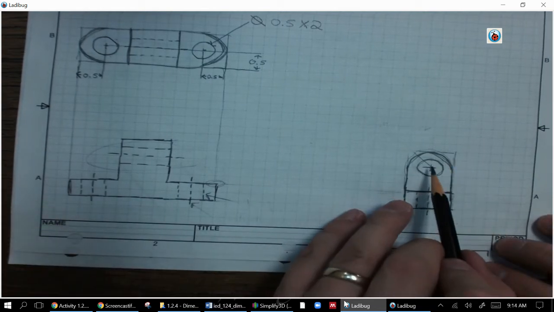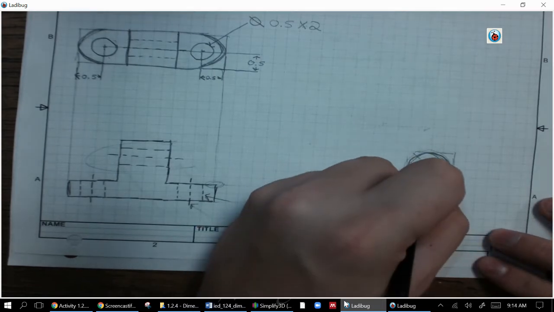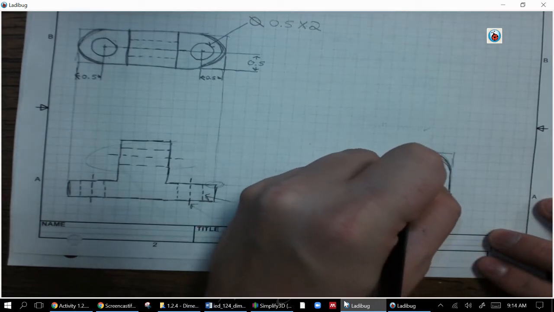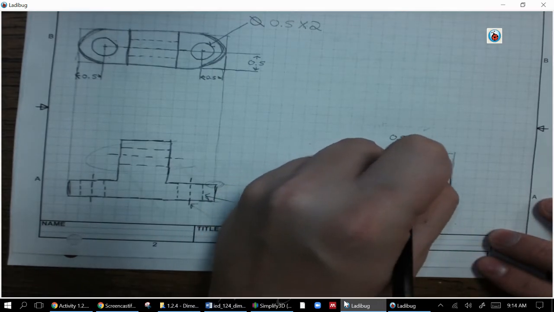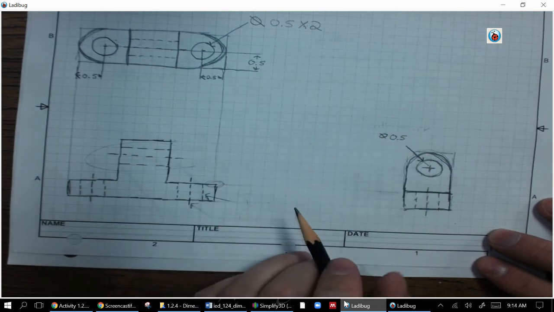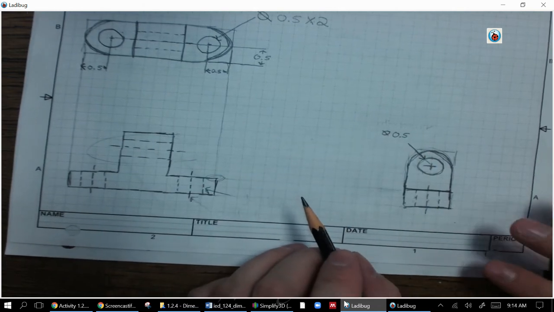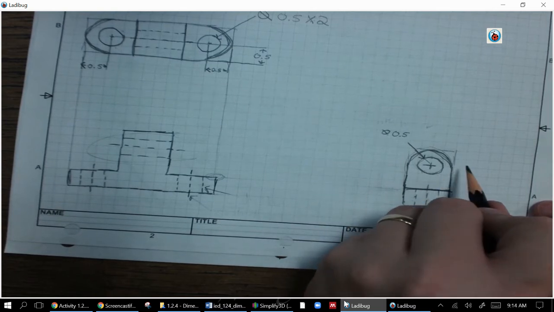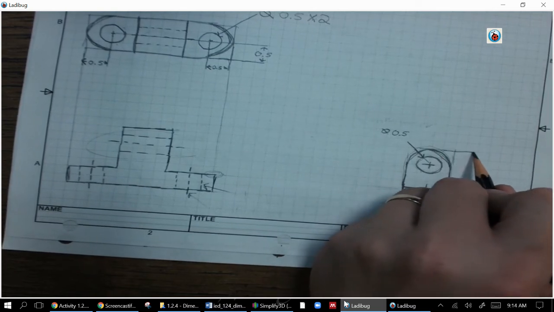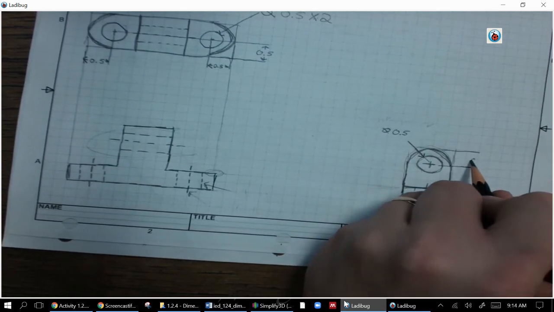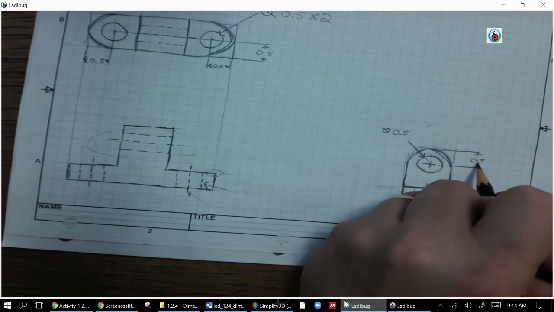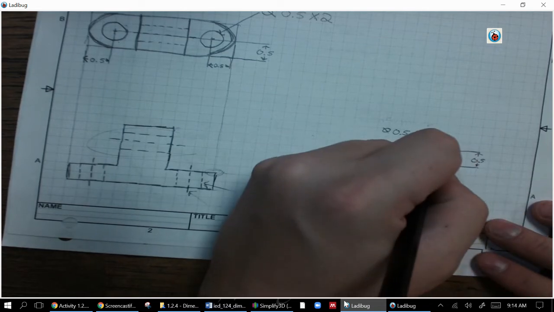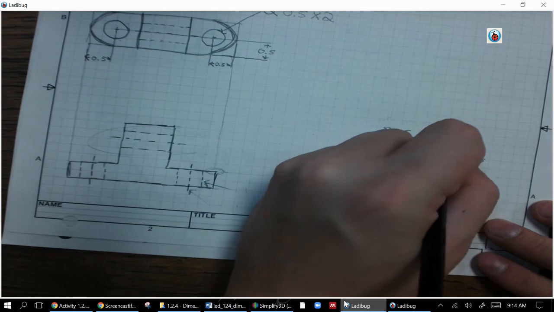Next, maybe I want to do one of these circles. So again, I'm going to use a leader line. That's 0.5 for the diameter. There's only one of them. And then I also want to dimension how far from the top it is and bottom it is. So here it's 0.5. And over from the side, 0.5.